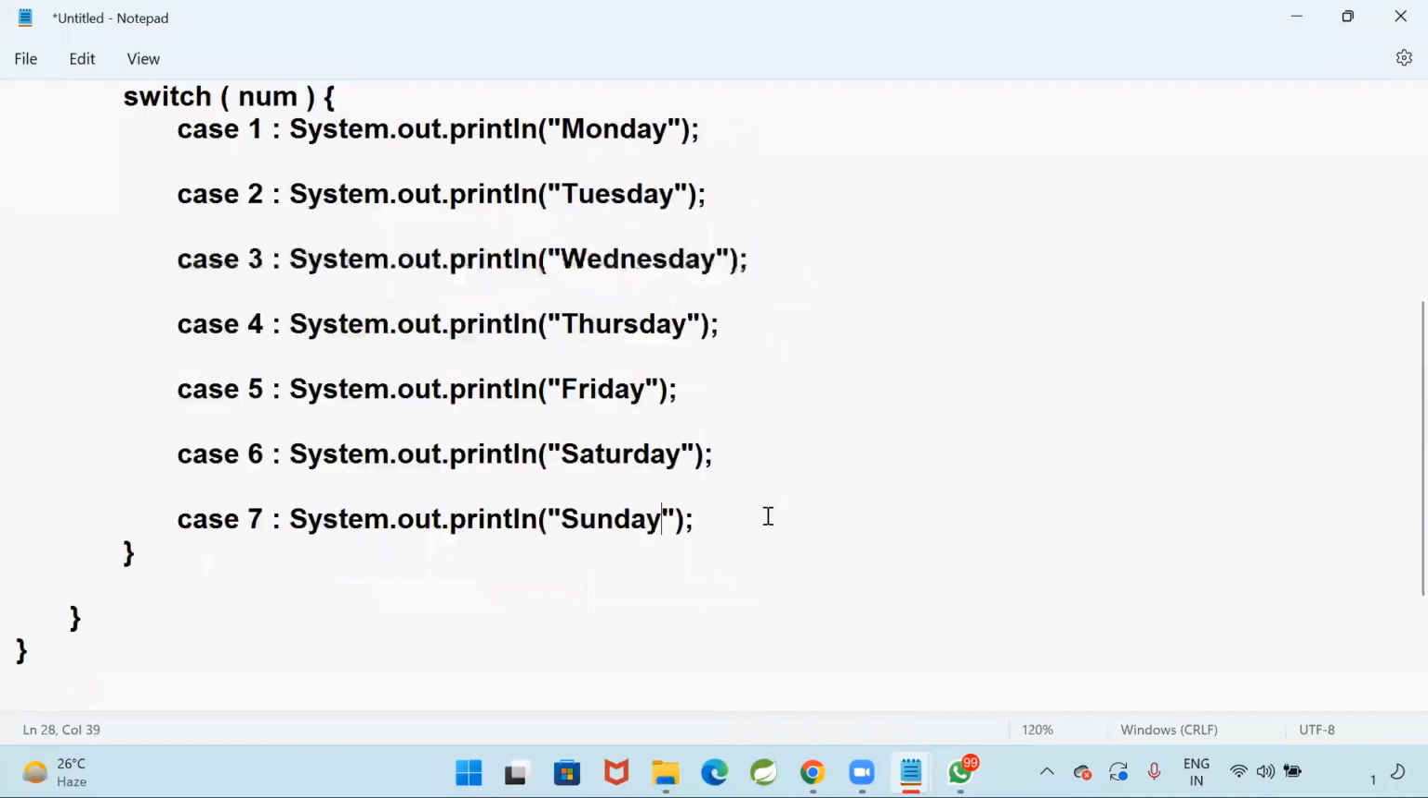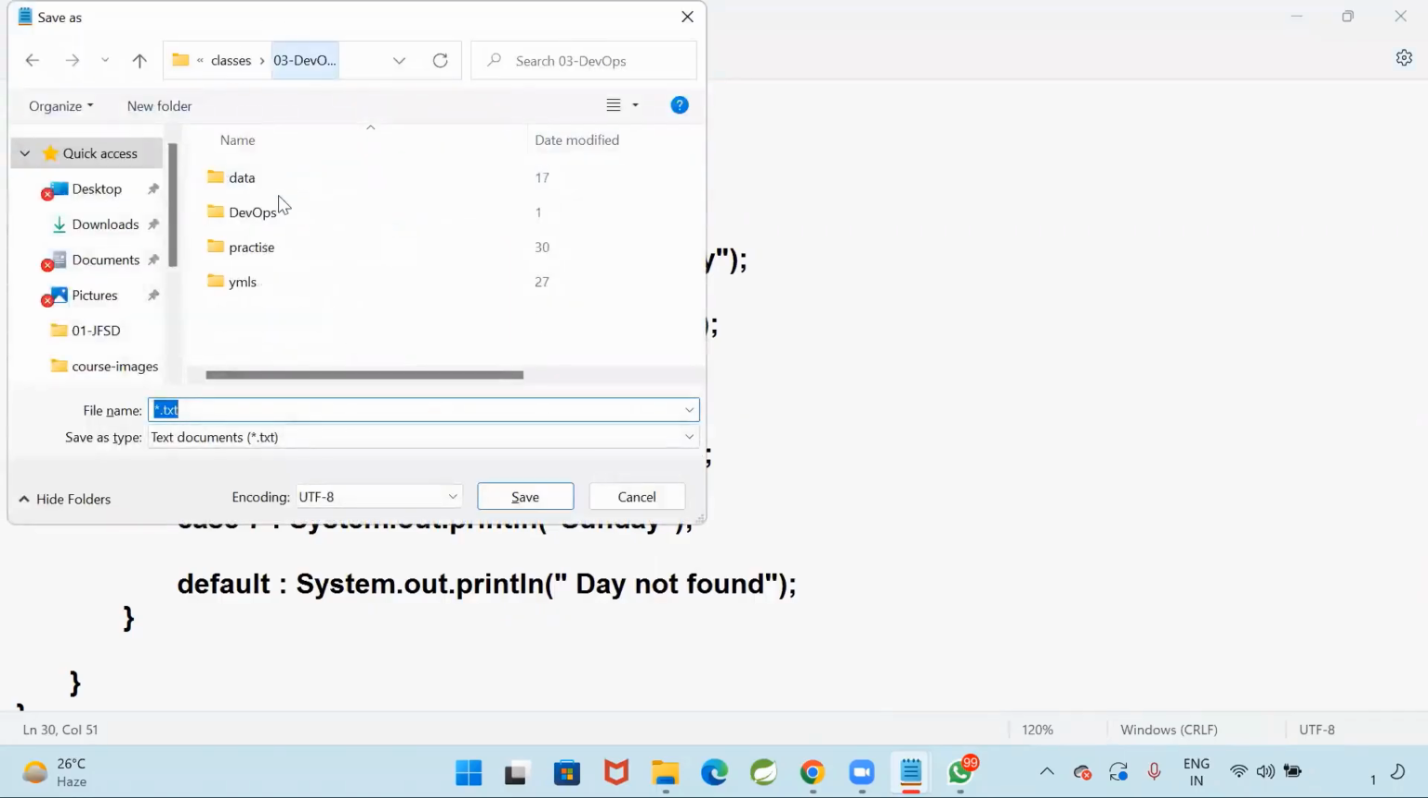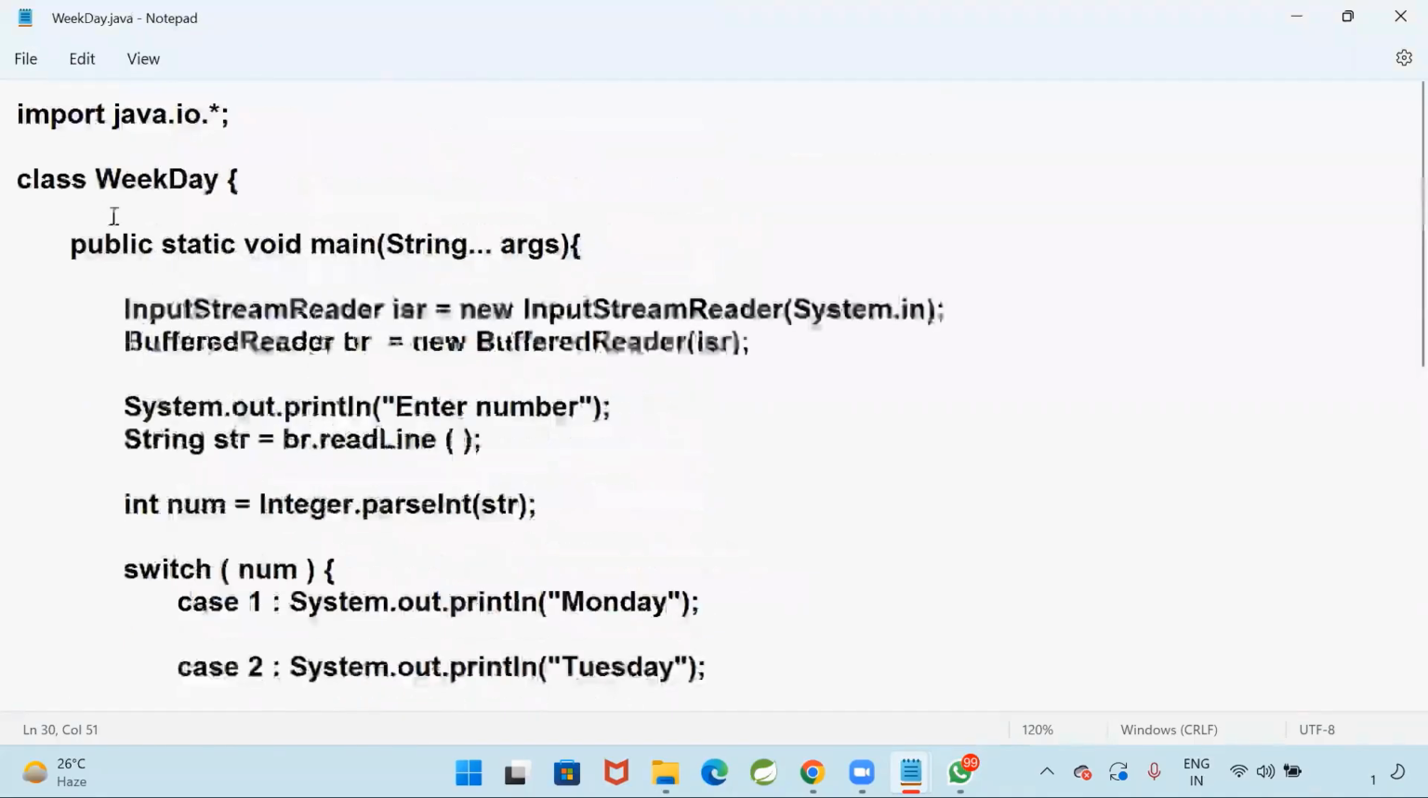Got my point? Now, if the number is not 7, then I'm going to use default, System.out.println day not found. That's it. Now, I want to save my program. Go to workspace. Weekday.java, that is the class name I have given.